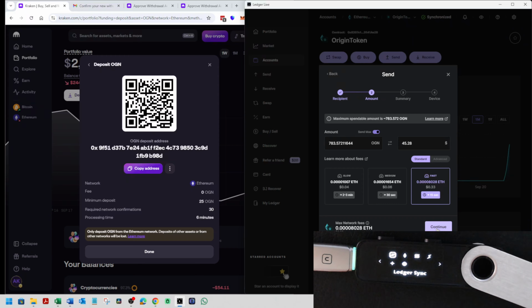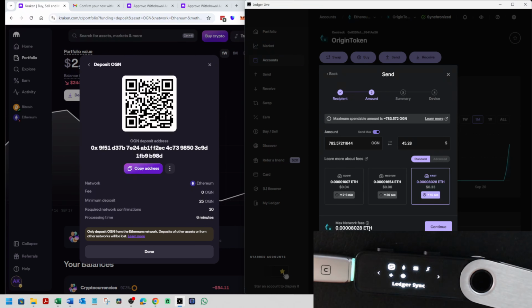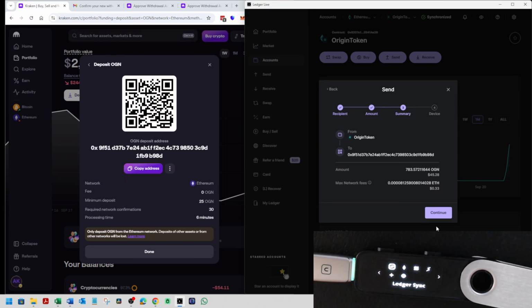And continue. Oh, also notice that it's using Ethereum as a network fee or gas fee. So just another hint, whenever you're transferring tokens back to the exchange, always send the parent coin like Ethereum or Solana at the end. So do all the tokens first and then the Ethereum or Solana or any other network that supports tokens at the end. So continue.